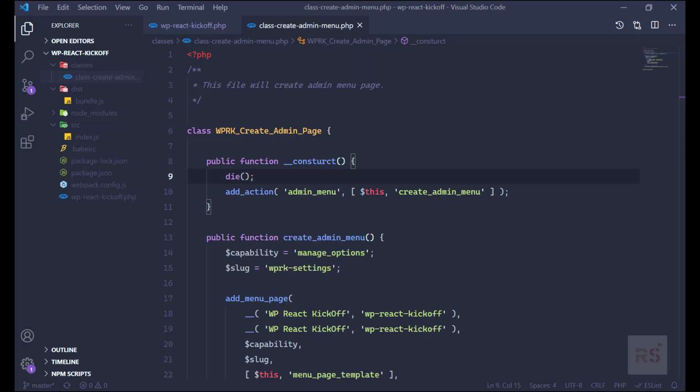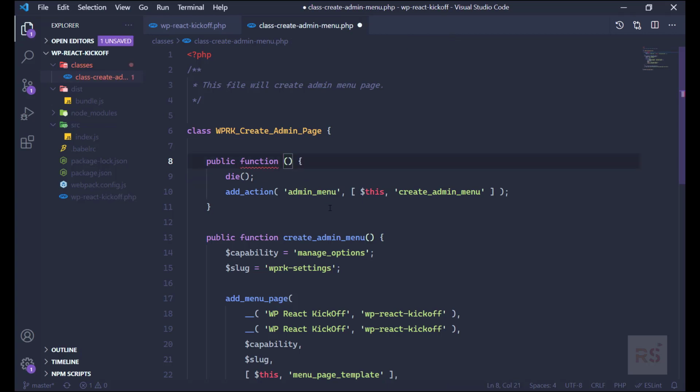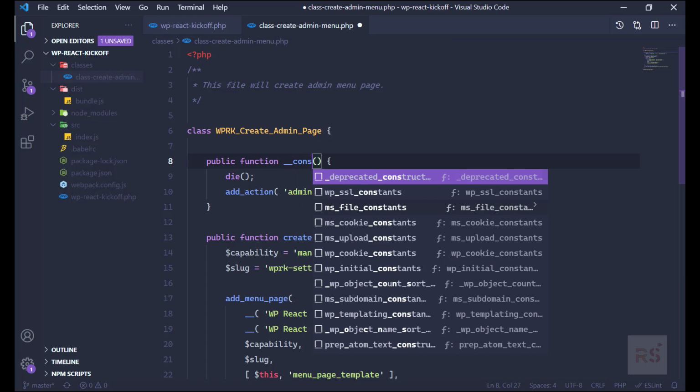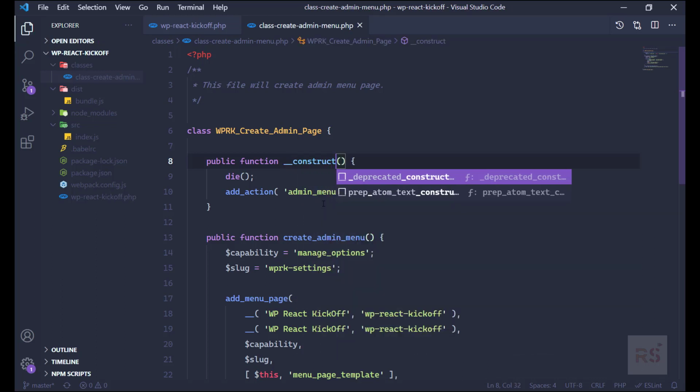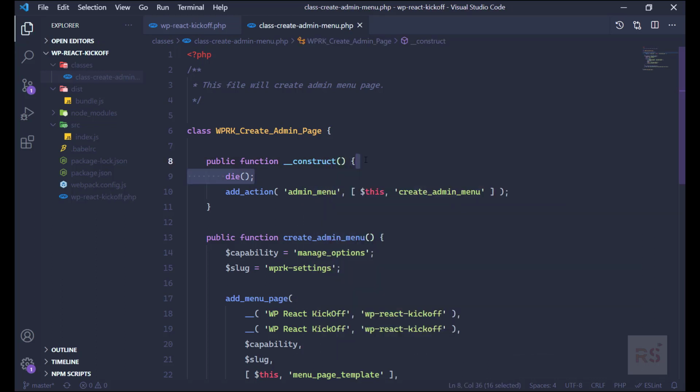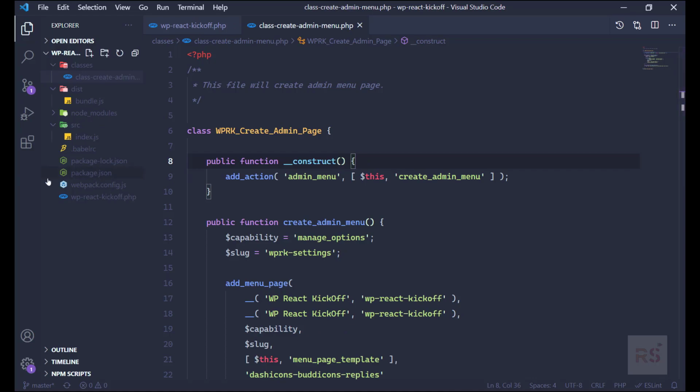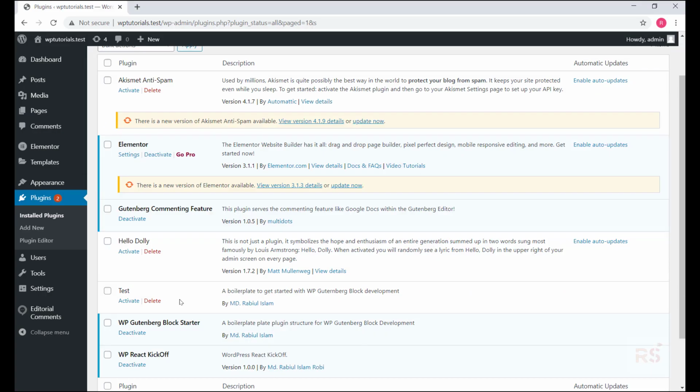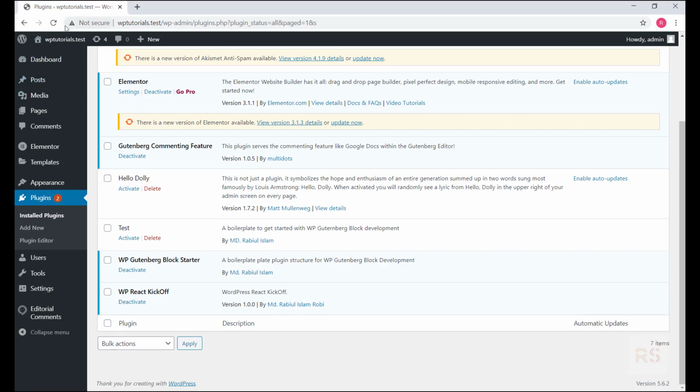Alright, so I think I found the issue why it is not showing up. As you can see, this name is wrong, it's misspelled. So let's do that again. Construct like so, and let's remove this. Okay, our plugin is already activated, so now let's hit a refresh. This time hopefully it should show up.